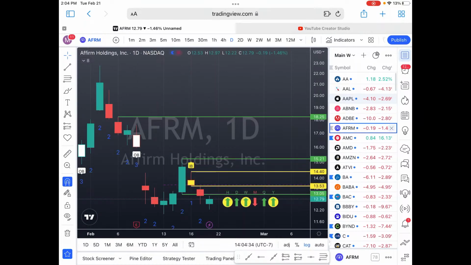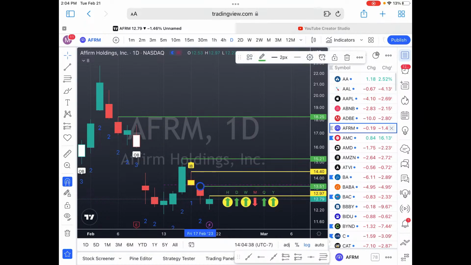AFRM. So AFRM has a 2 down green. So when we have a 2 down and it finishes green, that tells me there's a higher probability that this is going to trend back to the upside.